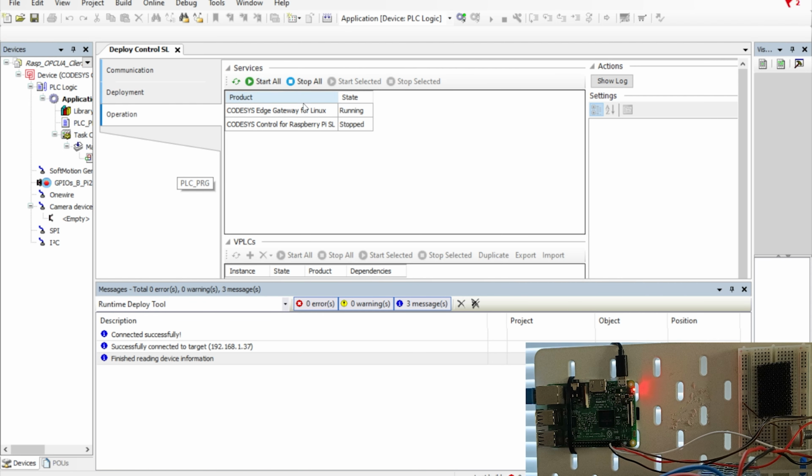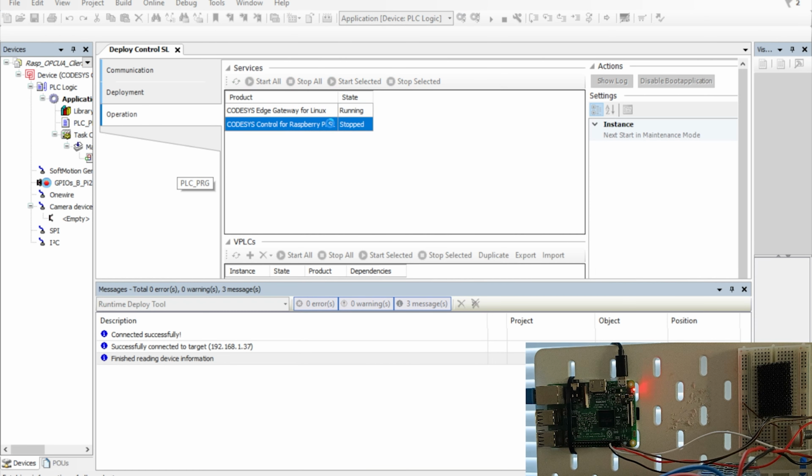And the operation will show you all the services that are running on your Raspberry Pi. So as you can see from this list, we have this Codesys Edge gateway for Linux, and that manages the connection to the runtime. And then you have this Codesys Control for Raspberry Pi SL. This is the runtime itself. So as you can see, our Edge gateway is running, but the runtime is not there. It's in stopped state there.